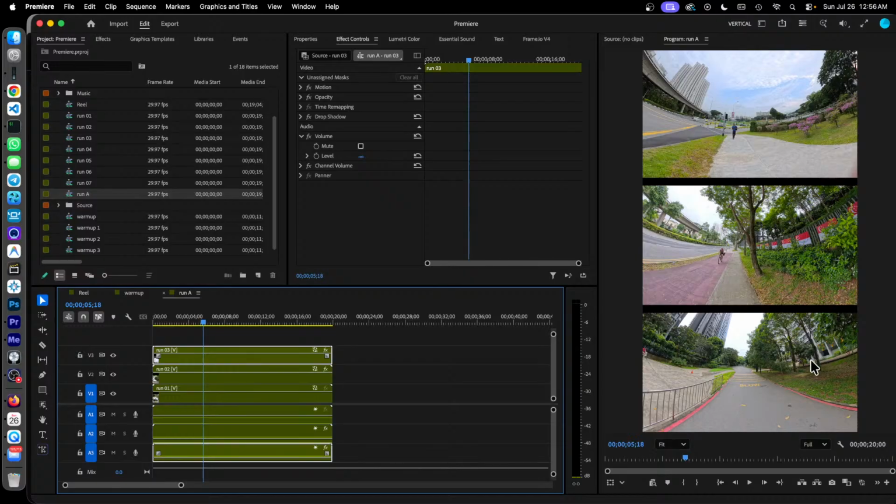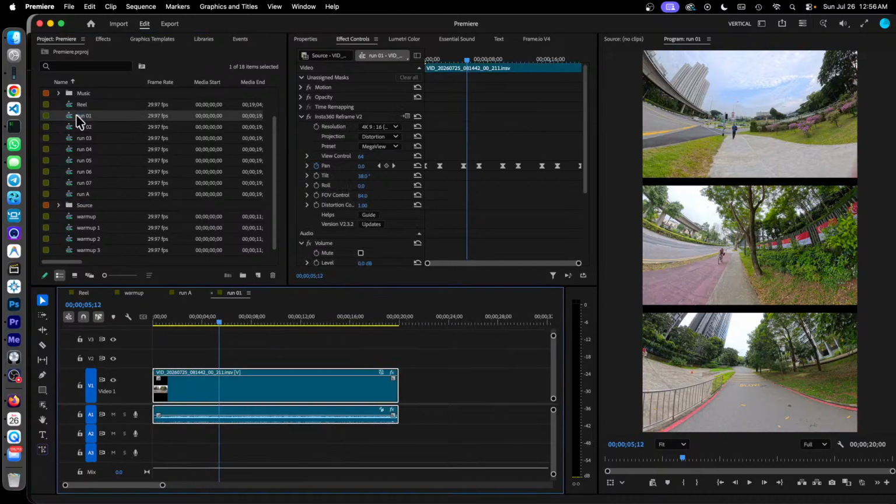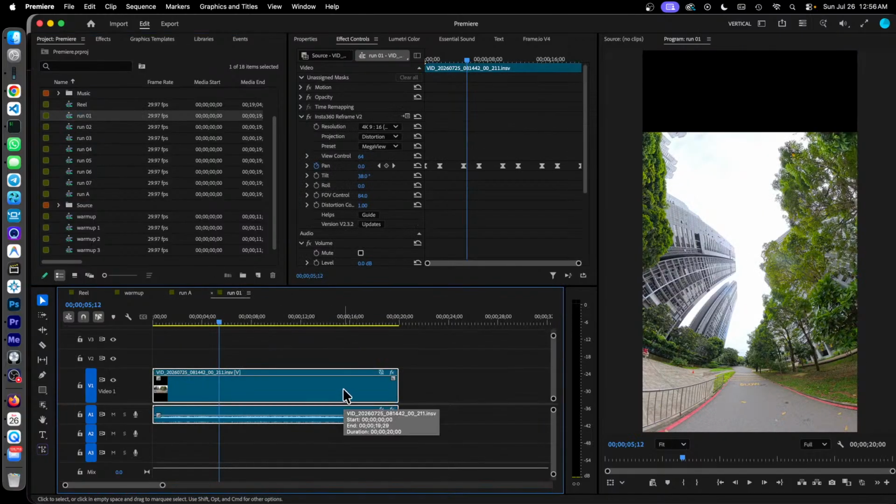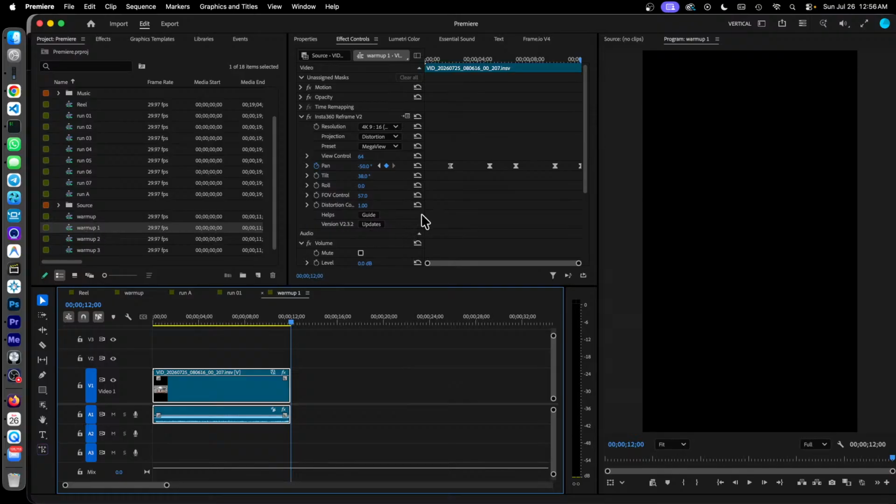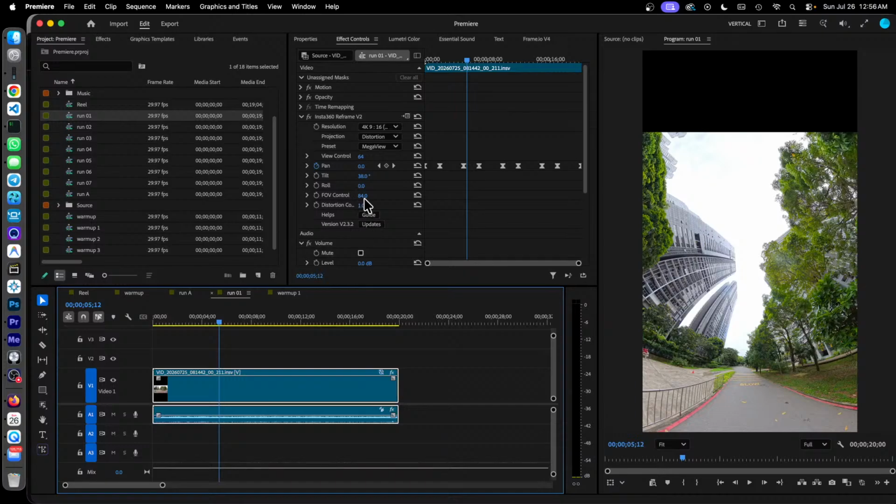You notice the difference? There is more distortion here. Because in order to fit all the scenery into 1/3 of the screen, we have to apply more distortion so that everything looks curved. The way we did the distortion, let me show you. Run 01, which is here. If I open run 01, you see that the FOV, the field of view control, is 84. Normally it's less than that. See, normally it's 57. Now we are doing a field of view control at 84.